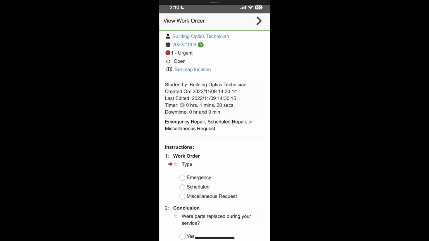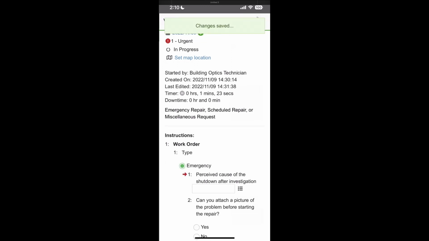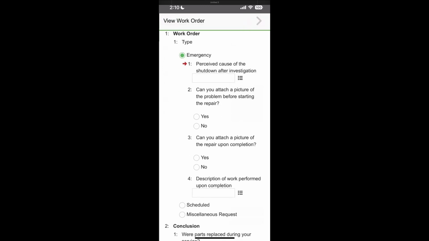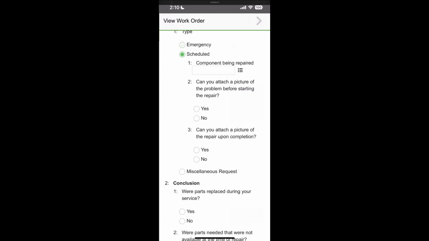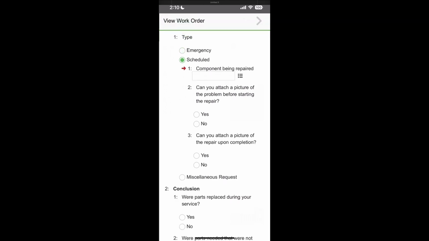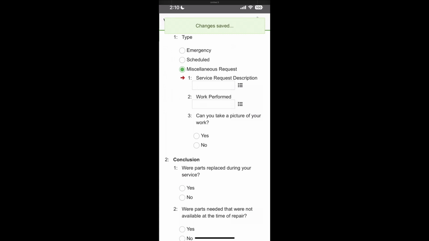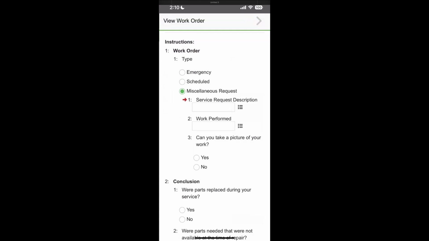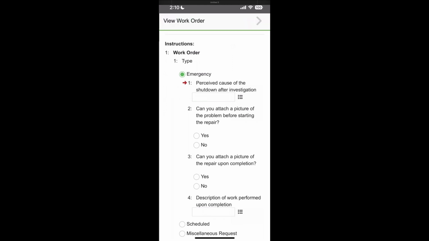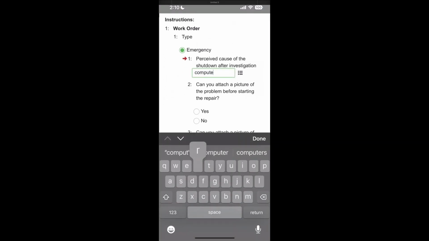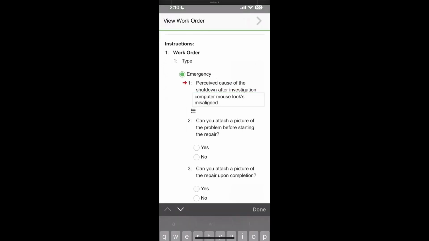When we tap one of these options, we will see a different instruction set. See, this is the instruction set for emergency repair, and then now here, this is the instruction set for scheduled repair, and this is the instruction set for miscellaneous request. In this example, I'll perform an emergency repair by simply answering each question. Since I'm not next to an elevator, I'll pretend to repair my computer instead. So, for perceived cause of the shutdown after investigation.